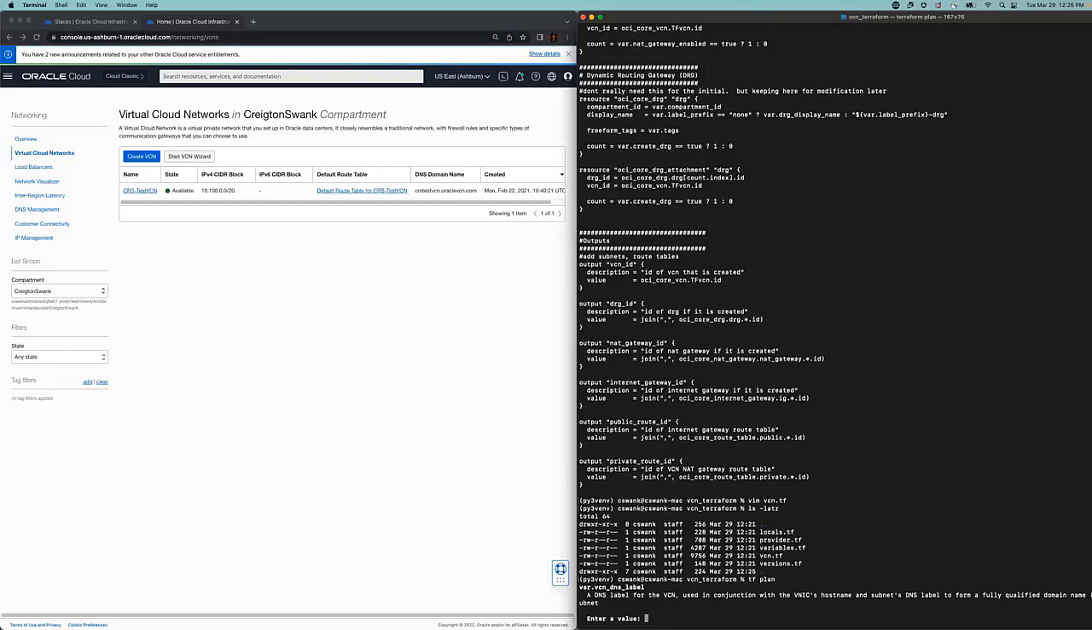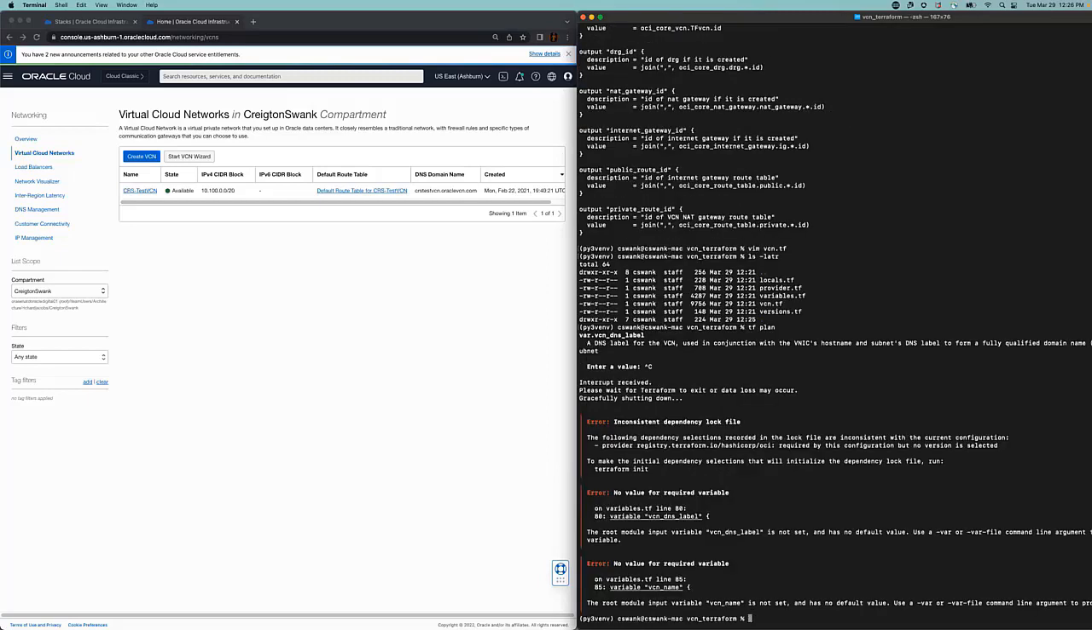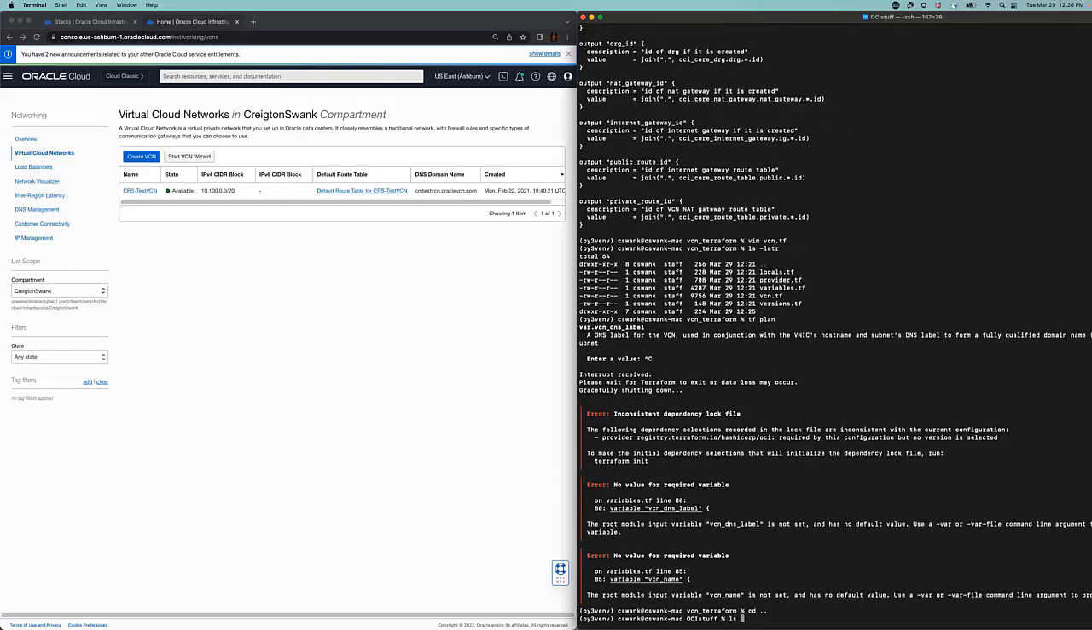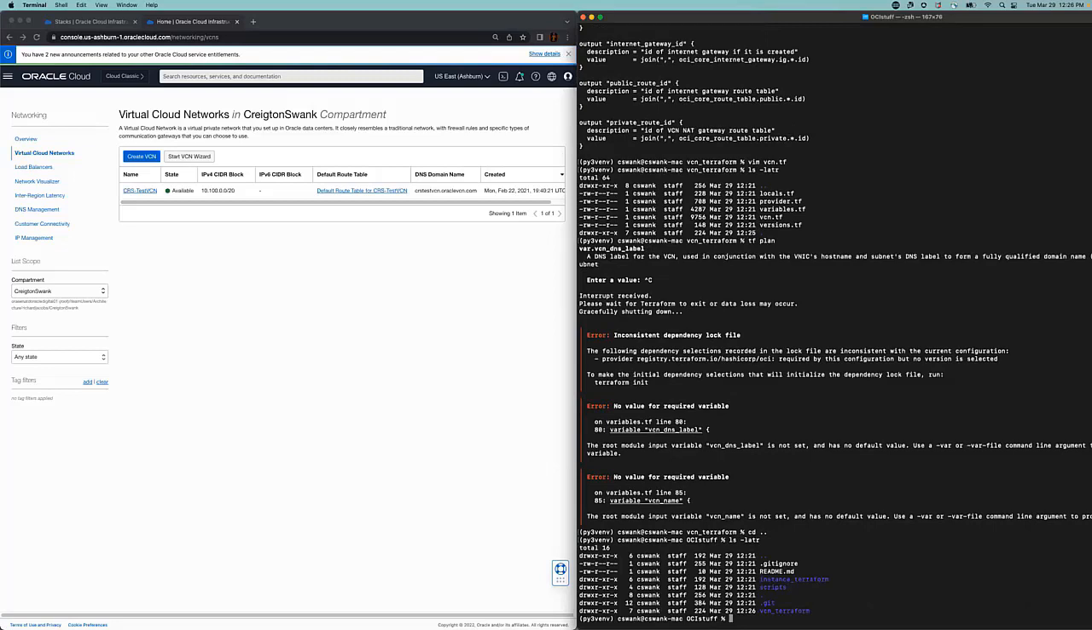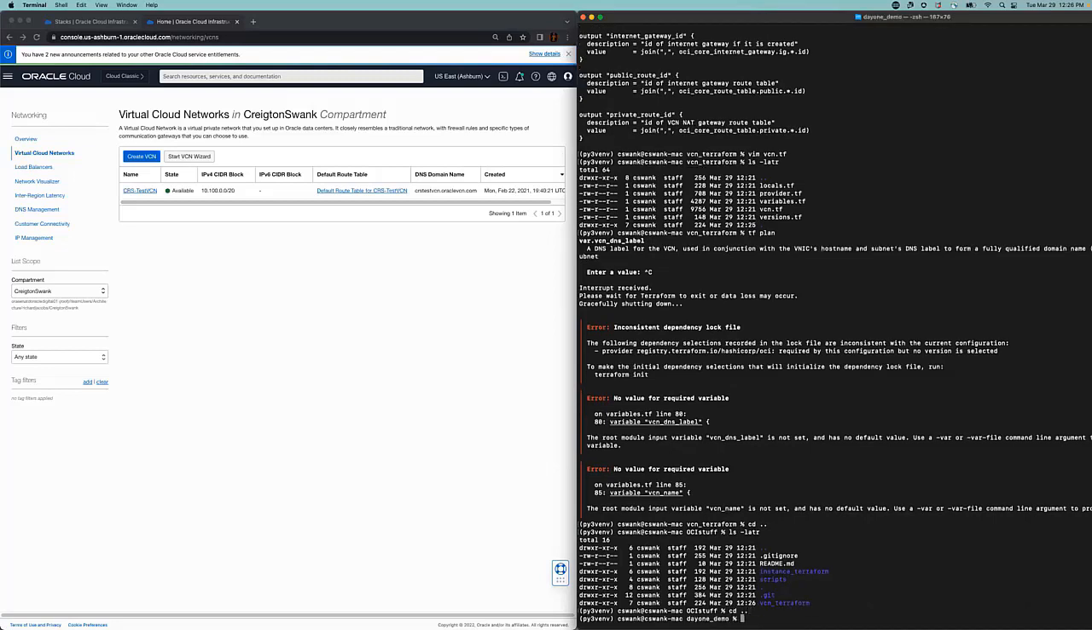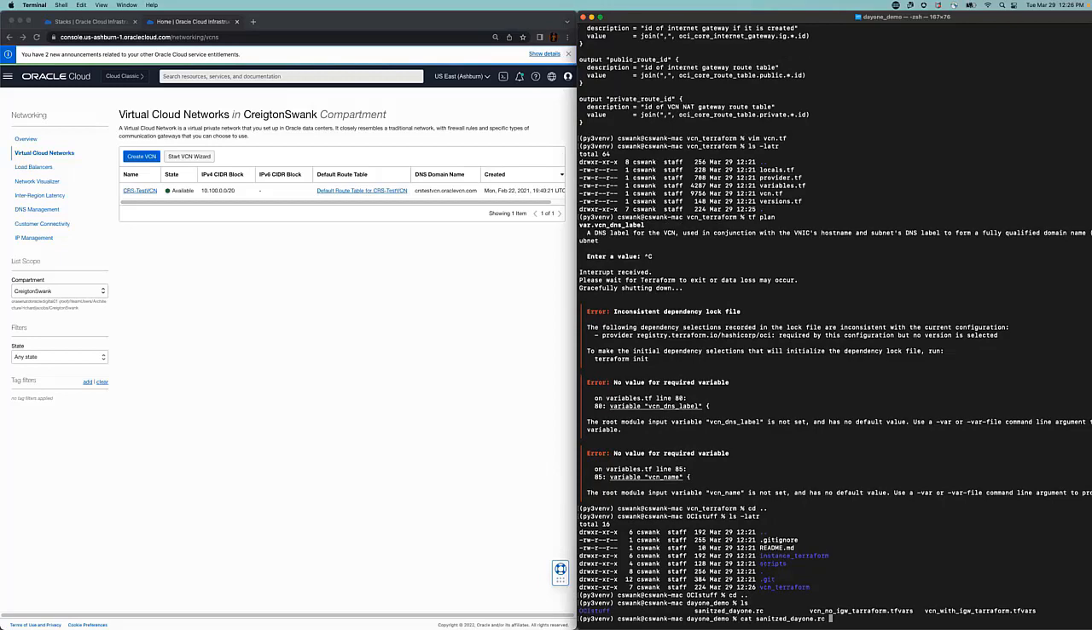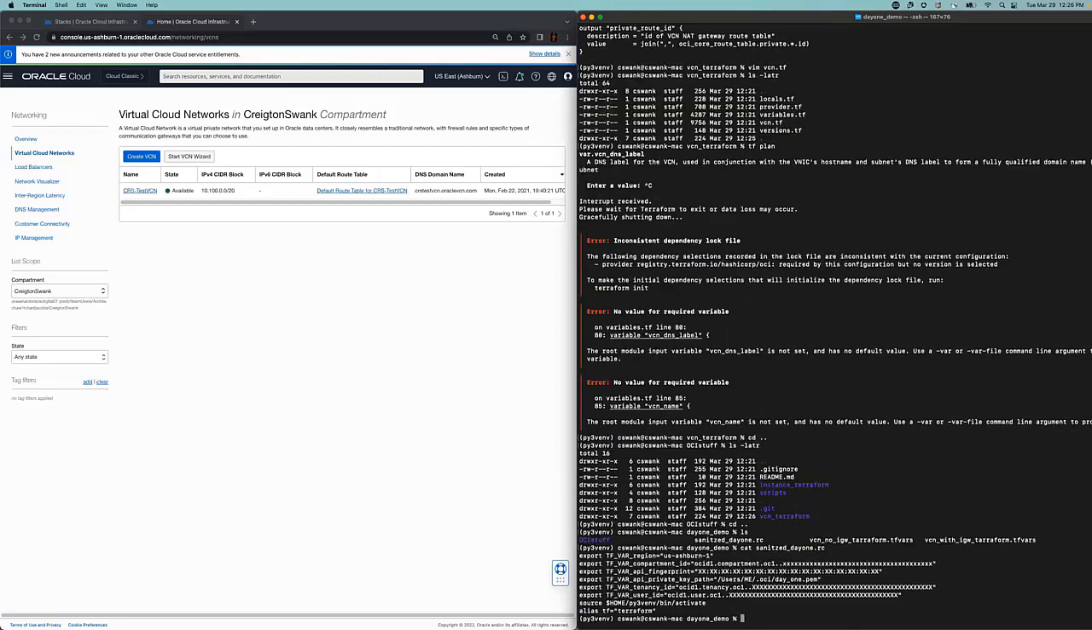It's asking me for variables, which I don't have defined. So let's do this. Let's go back one level, and let's show you this sanitized day one. This is what I'm using to actually set my environment variables that Terraform is using. So you'll see I've got my region, I've got my compartment ID, API fingerprint, path.